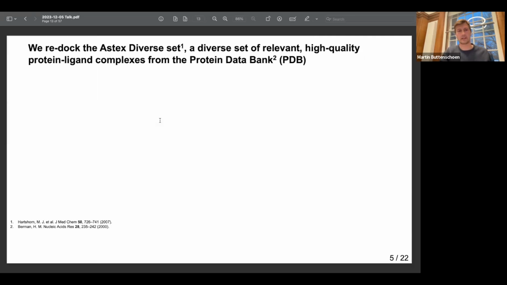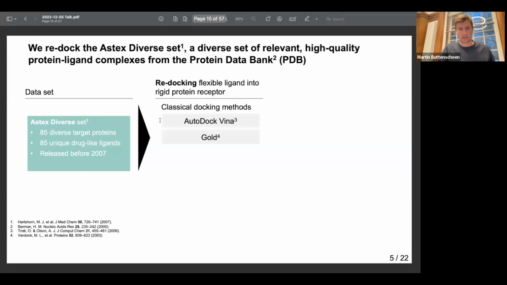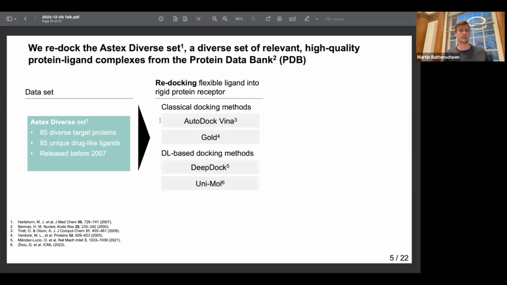So we use PoseBusters to check machine learning-based docking methods. And the first thing that we do is we take a well-established test set, the Astex diverse set, which contains 85 diverse target proteins and 85 unique drug-like ligands. It's an older data set. It was released before 2007. What we do is we take this data set and we redock a flexible ligand into rigid protein receptors. As a baseline, we use two classical docking methods, Vina and Gold, and compare against deep learning-based docking methods, DeepDock, Uni-Mol, and 3 deep learning-based blind docking methods, TankBind, DiffDock, and EquiBind.